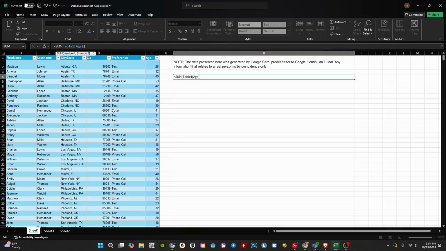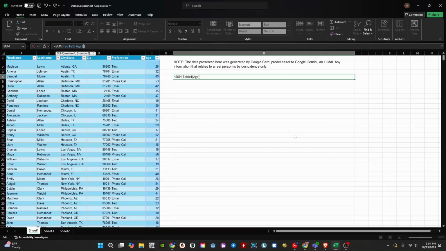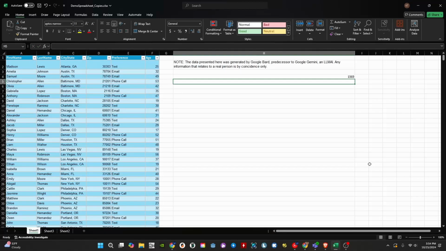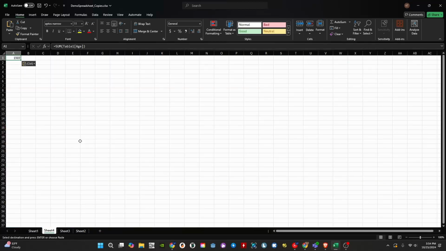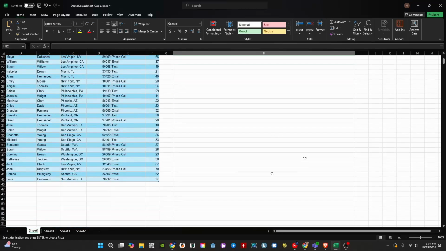When we finish the formula, we should see that F2 to the last row is highlighted in our table. Now we can hit enter on the keyboard. If needed, we can copy this formula to a new sheet. It should return the same number. And when we add another row to the table, it will automatically update.